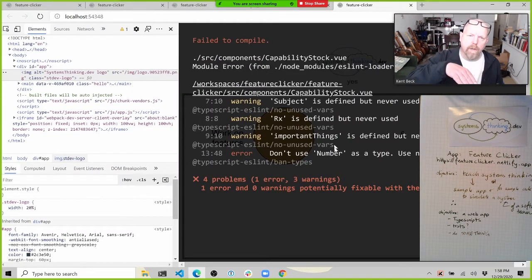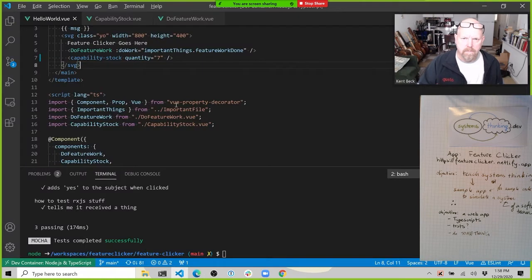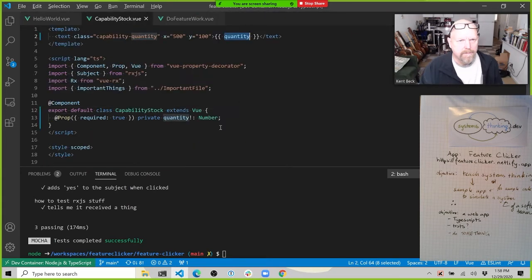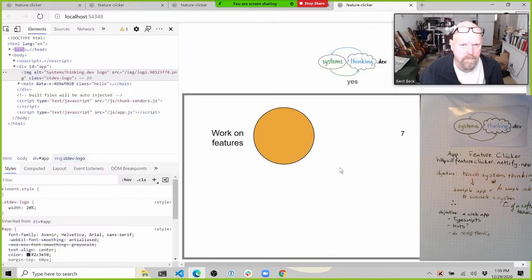Hard code it higher and use number as a type. Use number instead. I'm not sure that works as well with Vue. I think it actually prefers you to do number, but I don't care. I'm not looking for runtime validation here. Are you happy now? 7. Okay, cool. So the strategy here is to move that 7 higher and higher until we can actually change it.